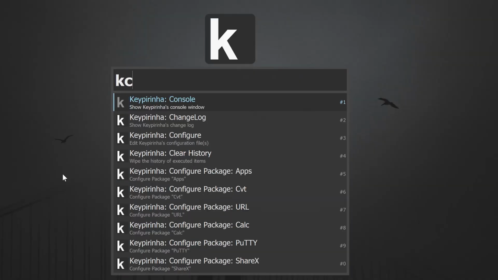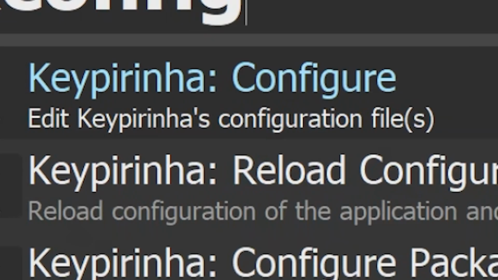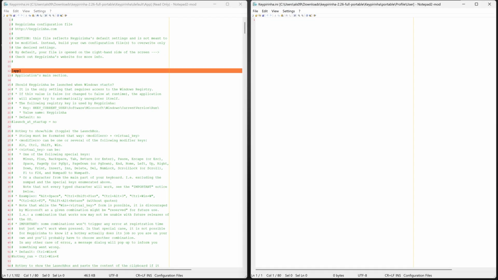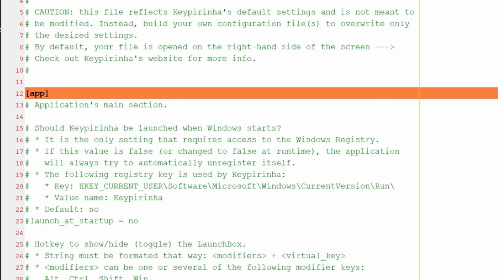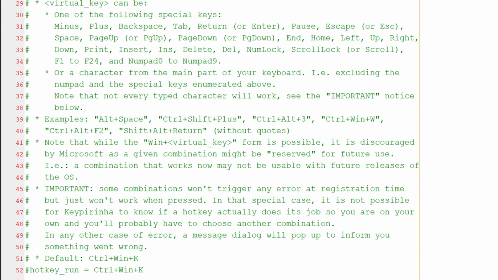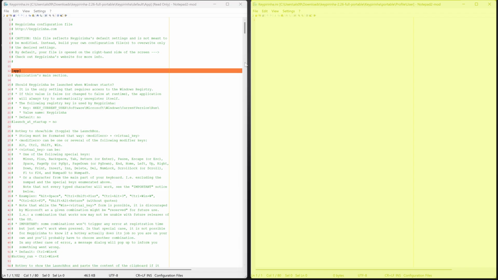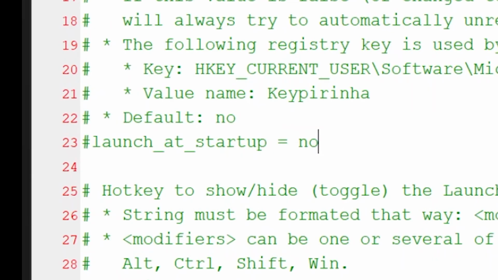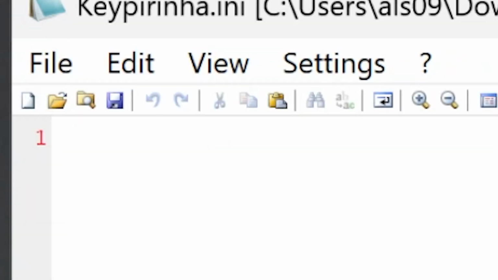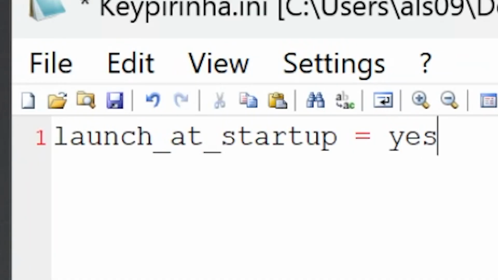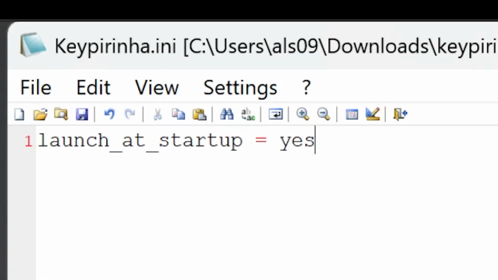If you type kconfig, you'll find an option to open the Keypirinha config. So the file on the left has descriptions and all the information you need to set up your own config, which is on the right side. First of all, I can specify if I want Keypirinha to be launched at startup. Alternatively, you could just move a shortcut of the exe file to the startup folder.